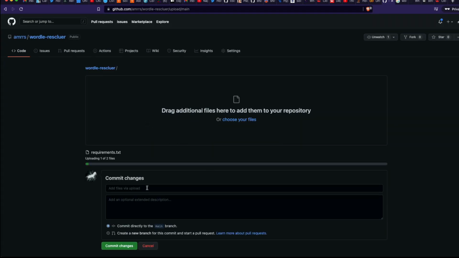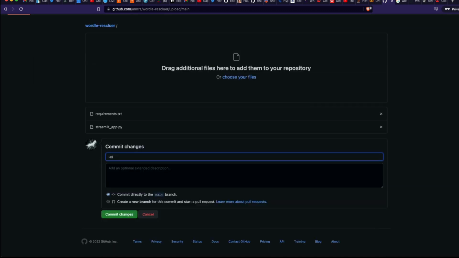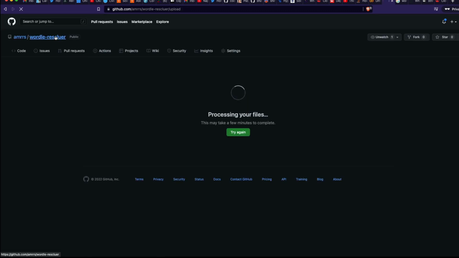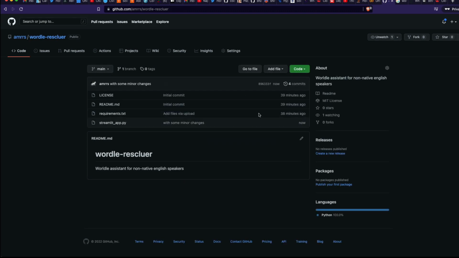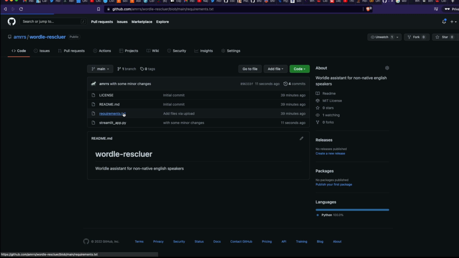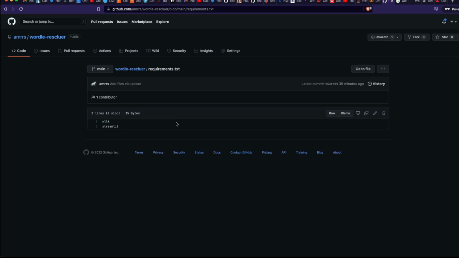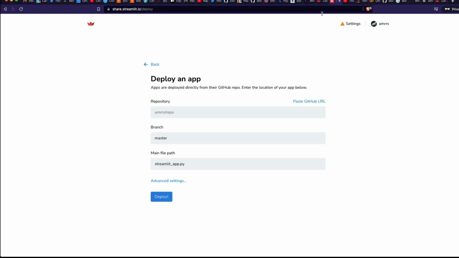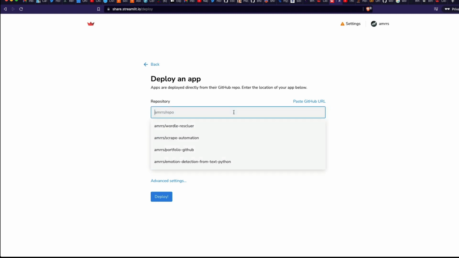After I upload them here, I can just say, okay, uploading with some minor changes. This is the commit message, and then I'm going to commit it. After I commit it, you can see that the file gets uploaded here. So now our repository is complete. The main components that we need are the main app file, and then the requirements.txt file that tells Streamlit Cloud what Python libraries we have used in this code. Next, go to your Streamlit Cloud, and you can either paste your GitHub URL or you can just type it.